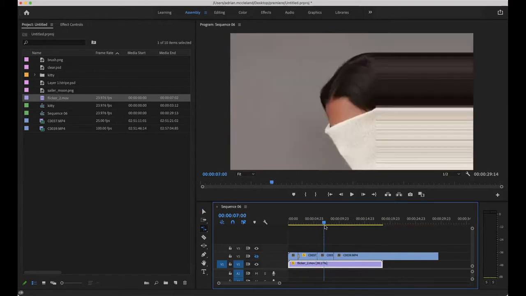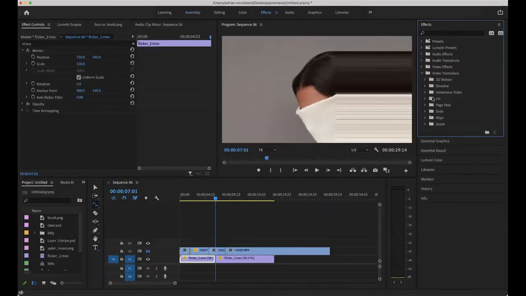Now I'm also going to cut this one, so I'm going to go Command K, and I'm going to get a different effect now. So I'm going to go back to the effects, get another transition. This time I'm going to get a wipe.